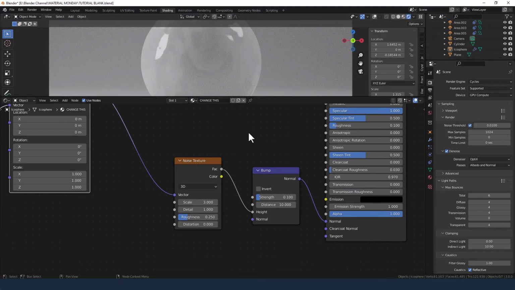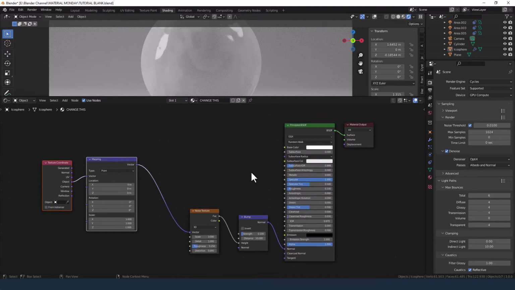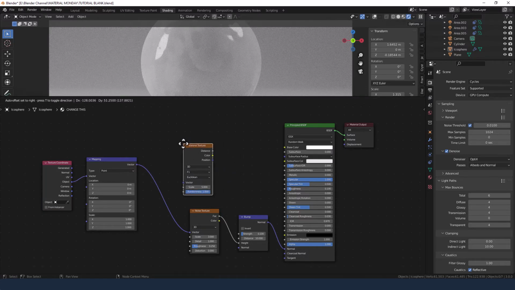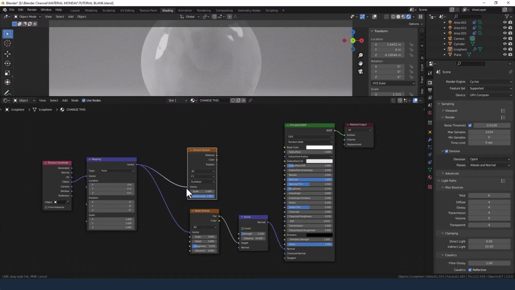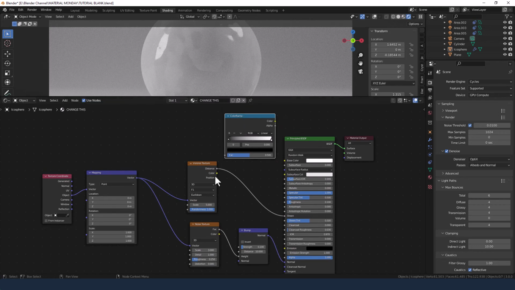Now, can't really see much going on here at the moment because we need to do a couple of other things. First is we're going to grab a Voronoi texture, and we need to take the vector from the mapping node into the vector of the Voronoi texture. We're going to take the distance from there and plug that into the sheen, and we're going to get a color ramp. Plug the distance from that into the color ramp.